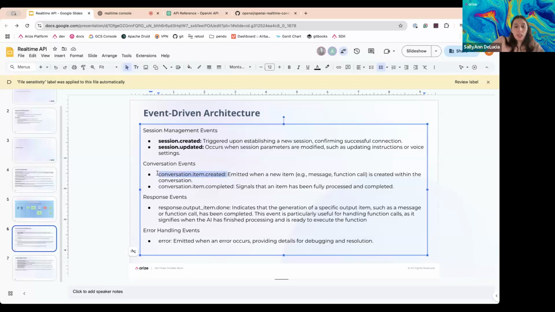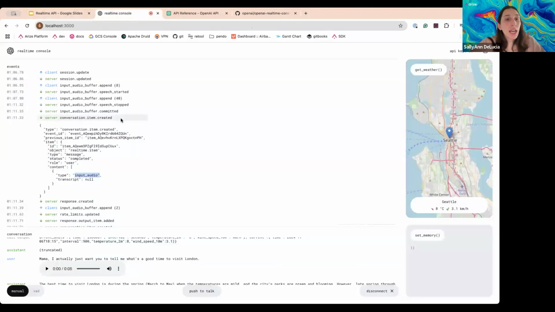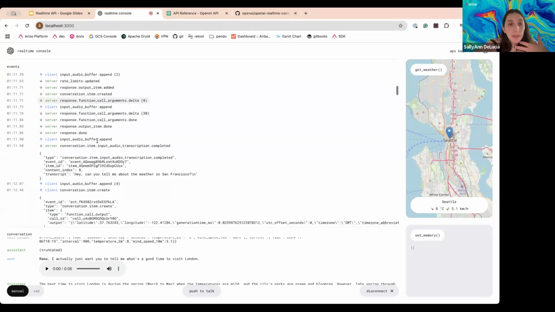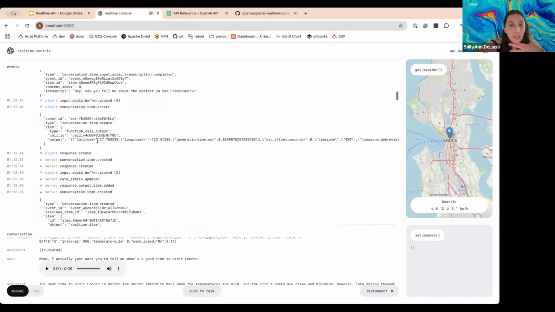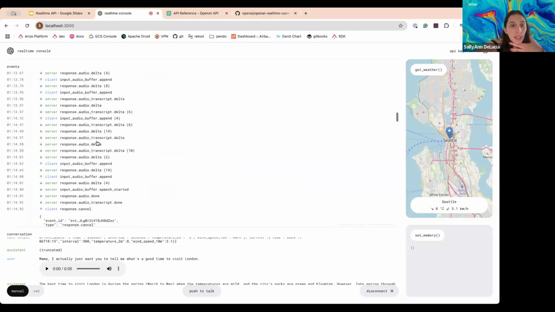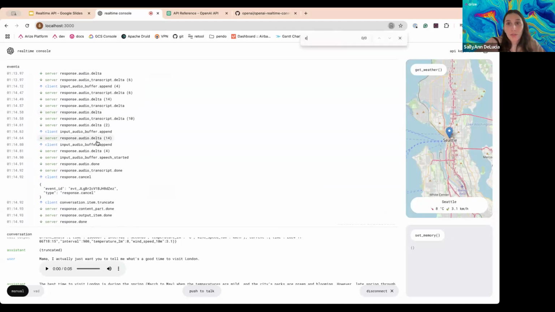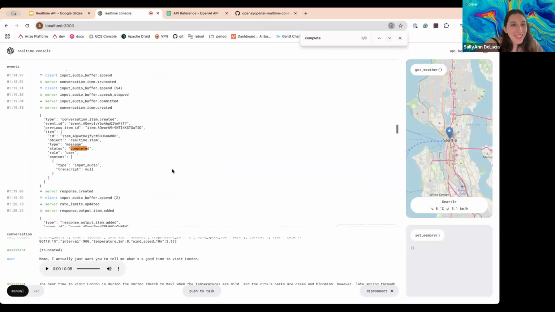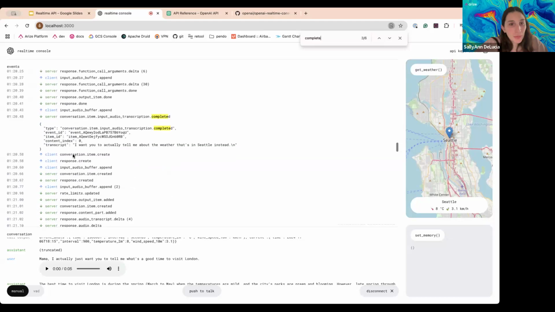Another important one is going to be item completed. And this is really important because it signals that something's been fully processed. When we start thinking about instrumentation and actually paying attention to the data, this is what matters. I don't even know if we have one of these because I interrupted it so many times. Yeah, here it is, that conversation item. Nope, completed.